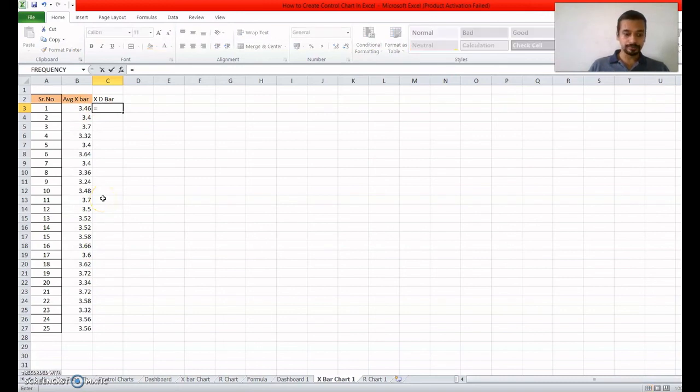So again, average. You need to select all these 25 numbers, complete the bracket, and press enter. This is the average value from this data set. You can show up to 2 digits only. So this is the value.